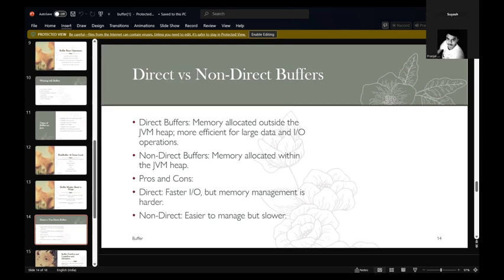Now, what are the pros and cons, that is, the advantages and disadvantages related to direct and non-direct buffers? Direct buffers are quite a bit faster, but memory management in direct buffers is quite inefficient, or you can say that it is quite difficult.